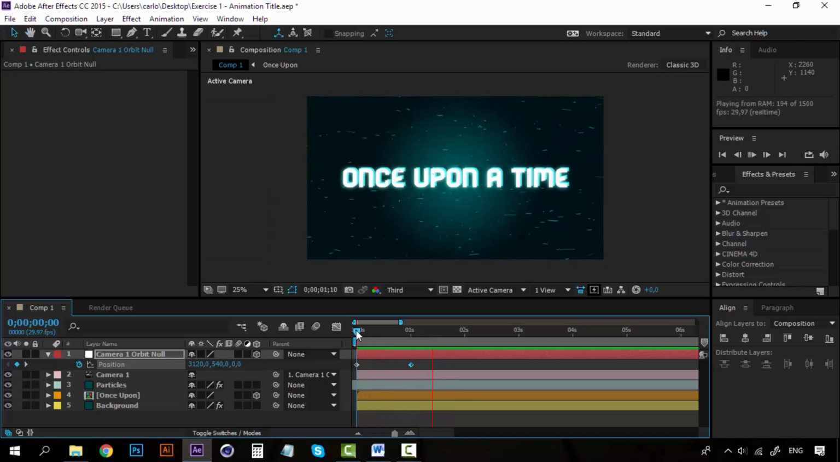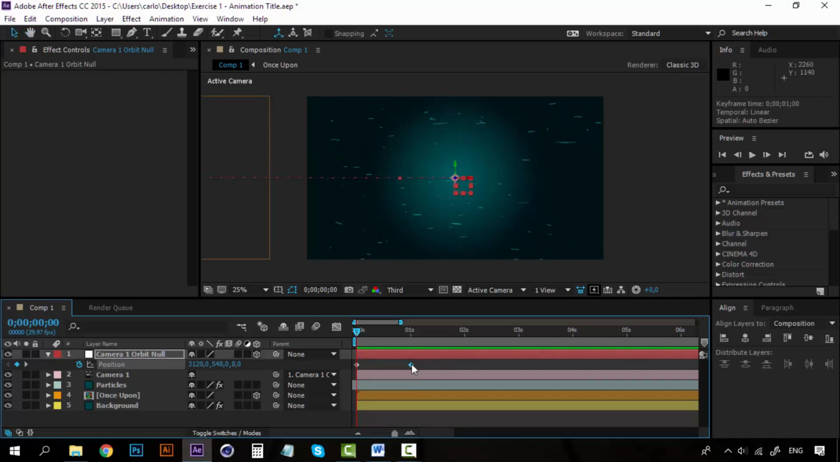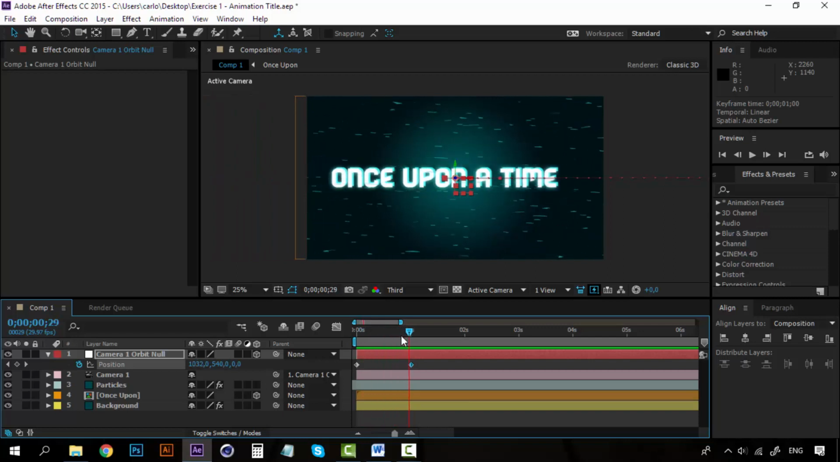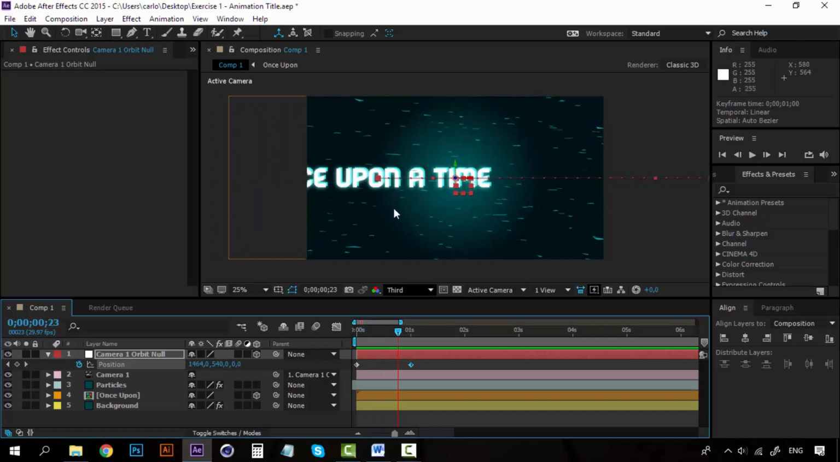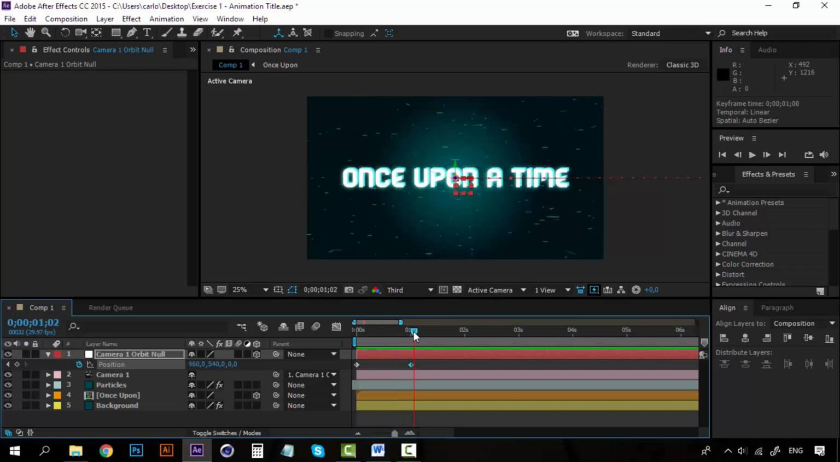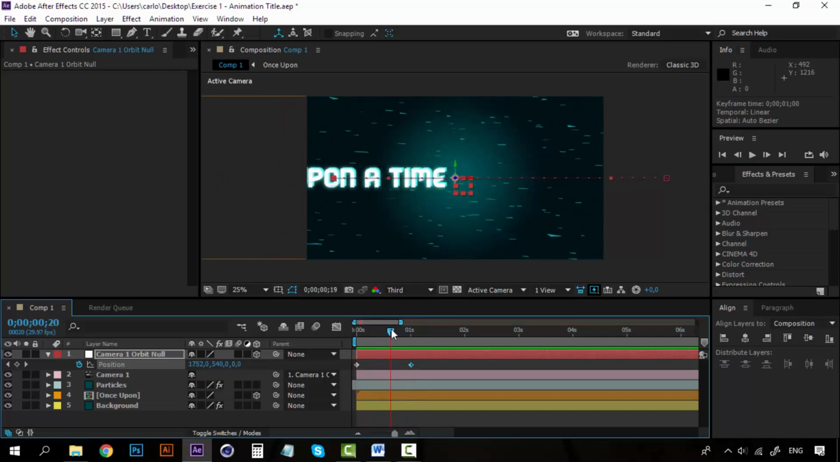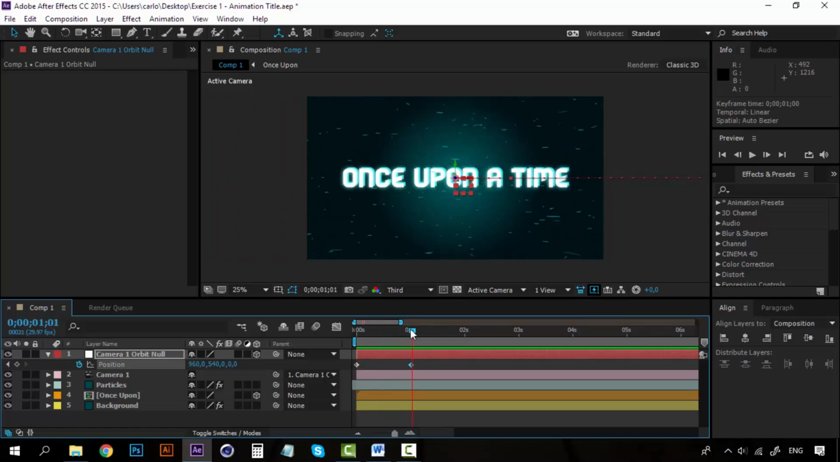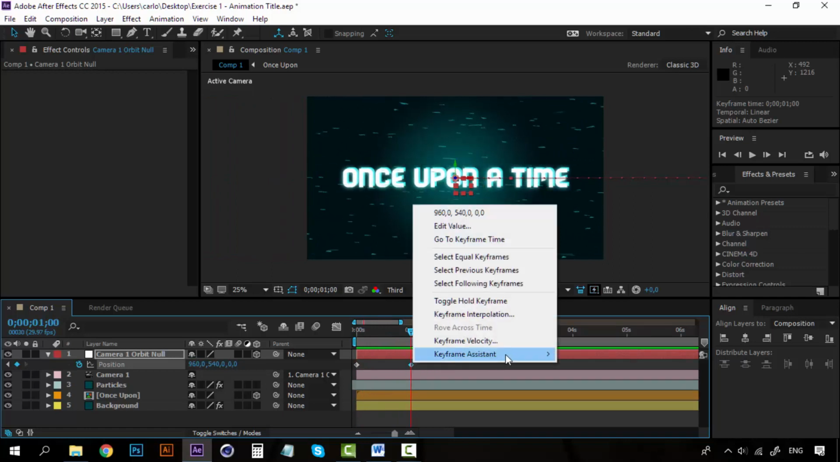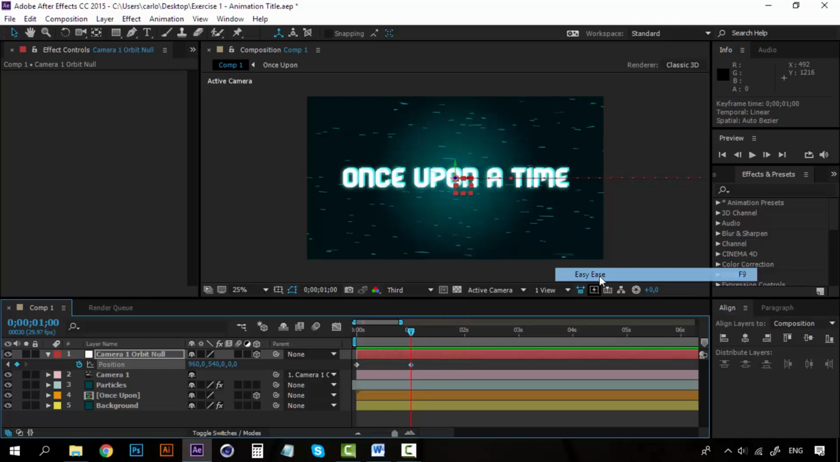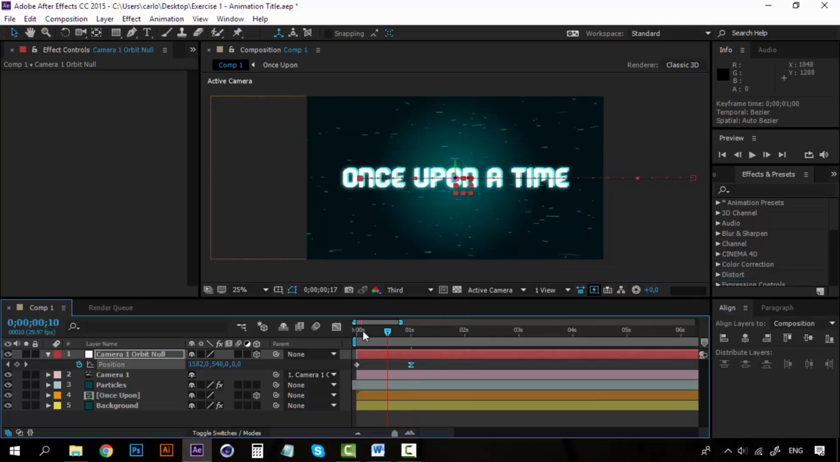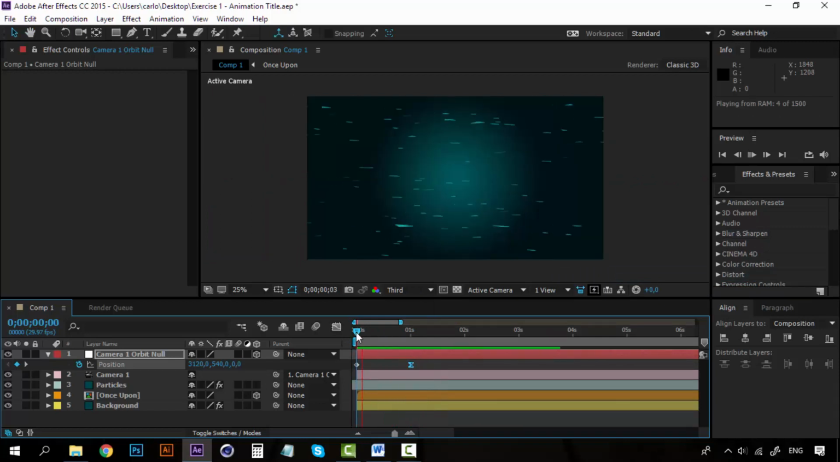Now I want to turn this keyframe into an easy ease keyframe so that this transition is smoother. Remember that what the easy ease does is add some more keyframes on this point, so that when he gets here, he gets slower. He gets fast and then slows down to this point. So right click on this keyframe and select the easy ease. Now you can see that the transition is looking way better now.